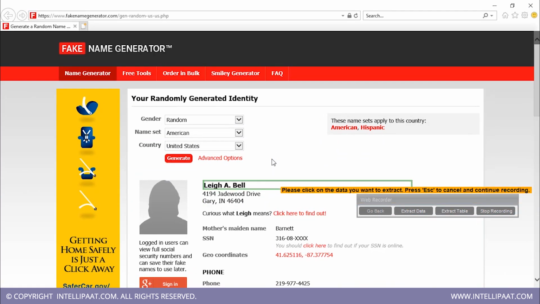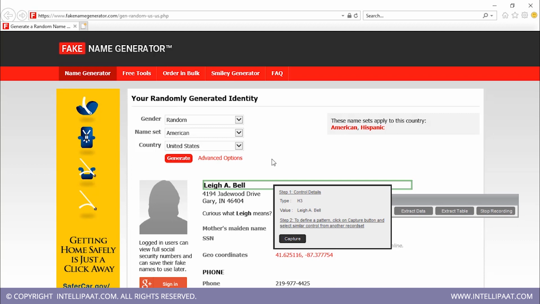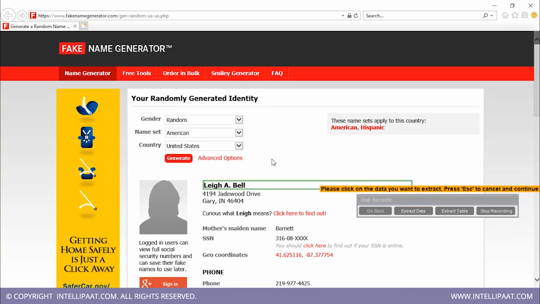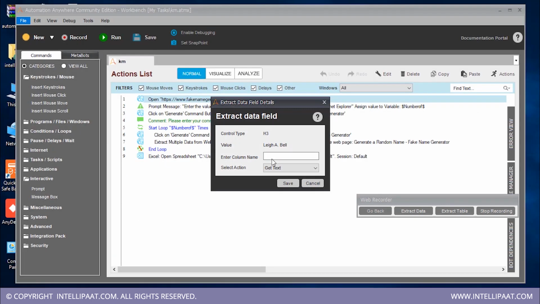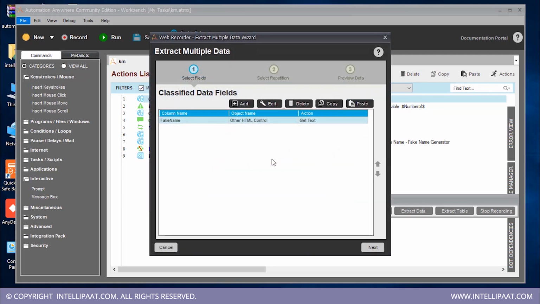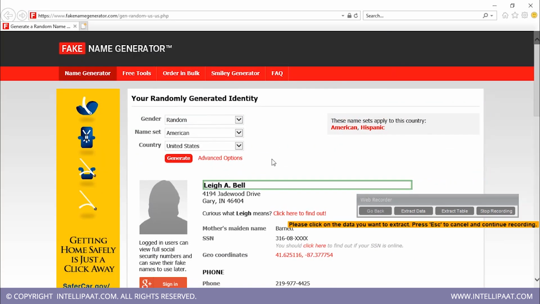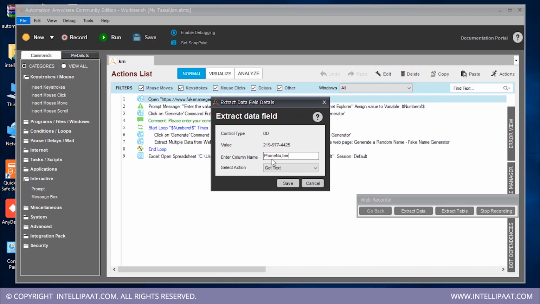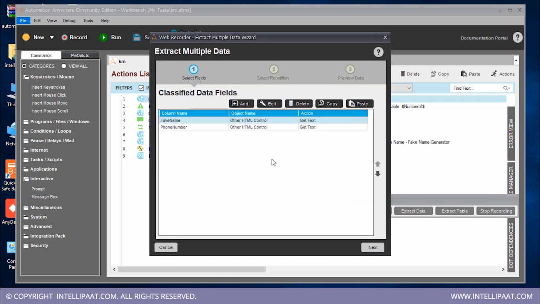Now we have to select the data we want to extract. First is the name. So click on name and then capture. I can't click on generate right now, so I can click on the same information to give it a particular pattern. Fake name. Save it. We can add another column by clicking on add. Let's say phone number. Click on phone number. Capture phone number. This will be phone. Save it. Click on next.